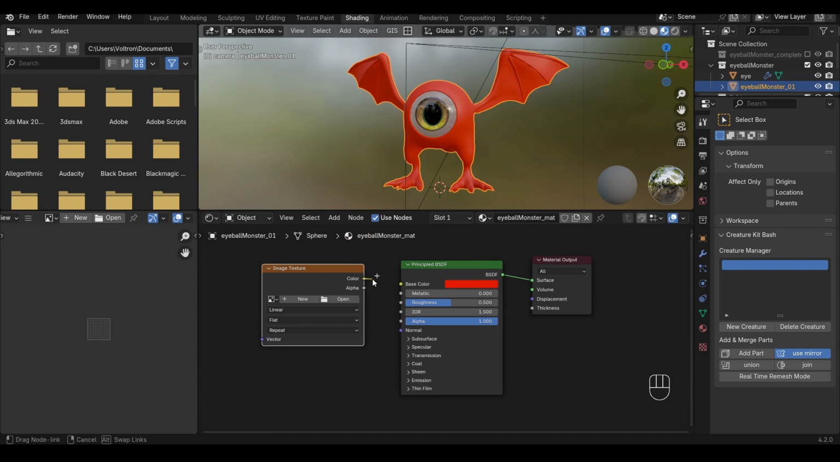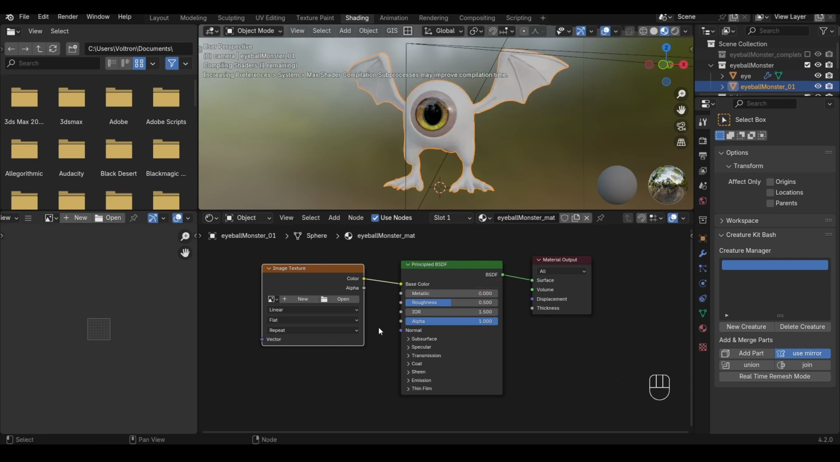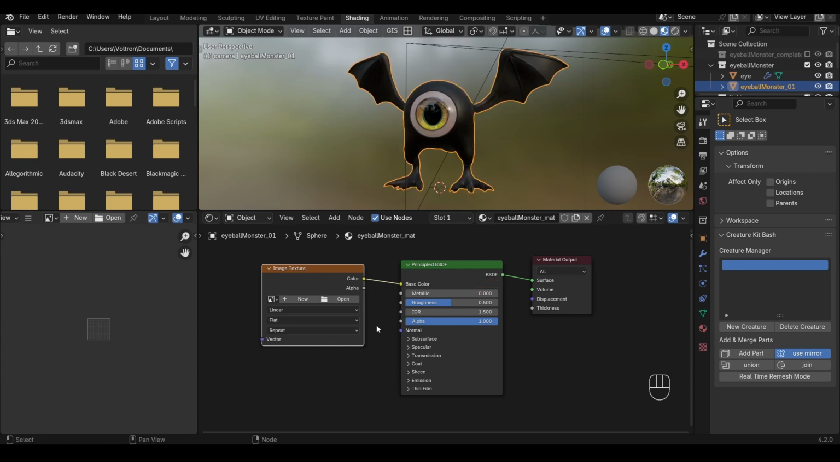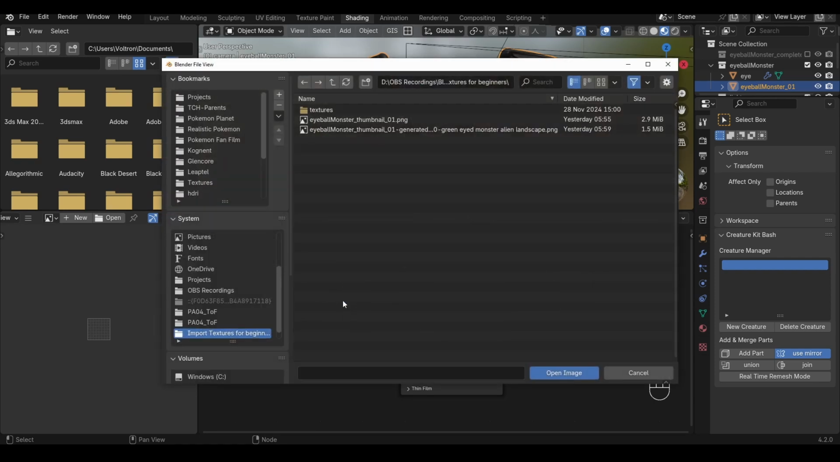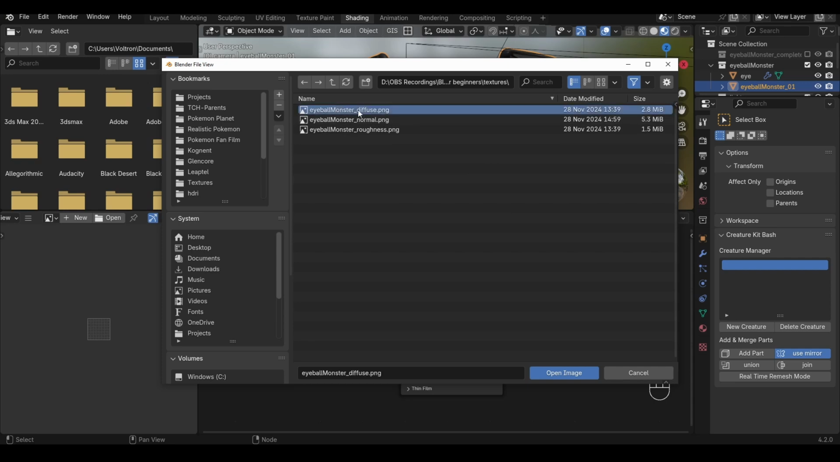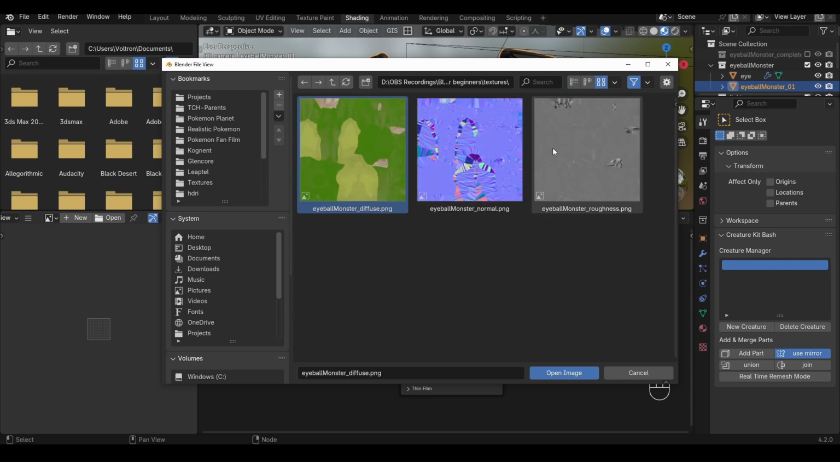If we plug the color output from the image texture into the base color on the shader, the eyeball monster will turn black. This indicates that we haven't yet loaded in a texture. So click the open button on the image texture, navigate to where you saved the texture folder, and choose the eyeball monster underscore diffuse.png file. If you change the display to thumbnail, it's the green image.